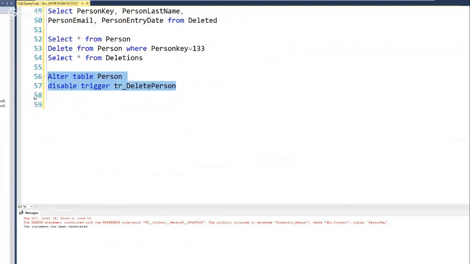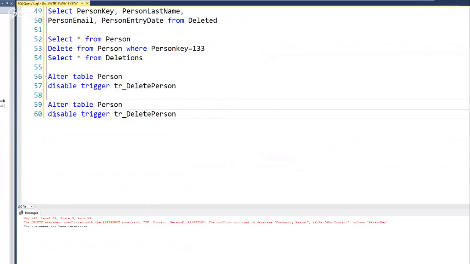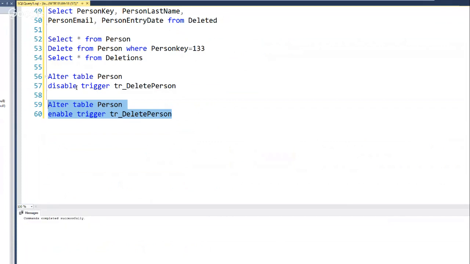So I'm just going to do this. And instead of disable, I'll do enable. And I believe that will work. So now the trigger is back. If you're going to block all deletes, you might want to disable the trigger once in a while. So this would disable the trigger and this puts it back in effect.